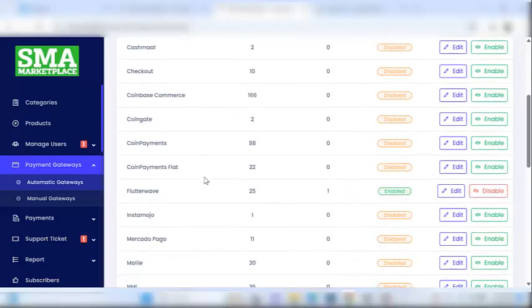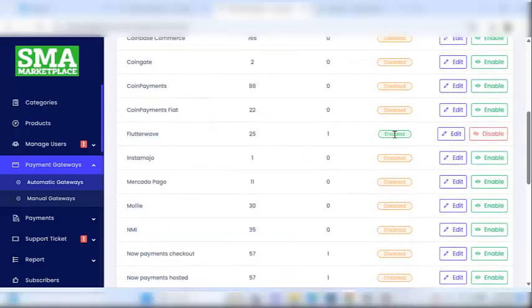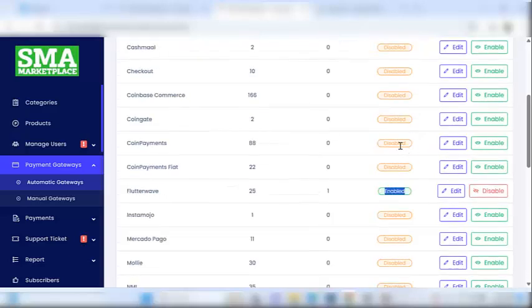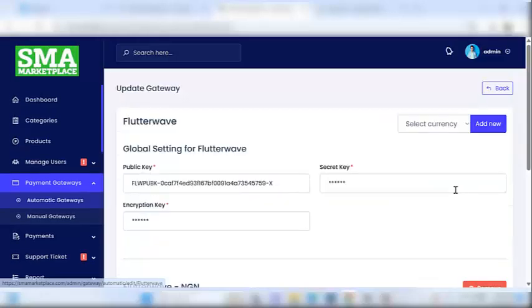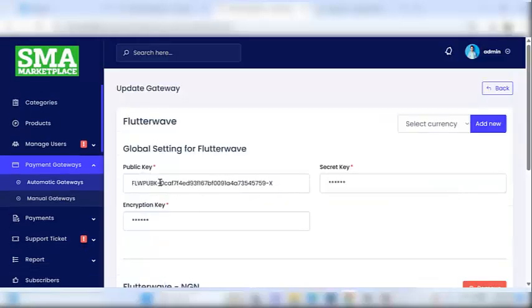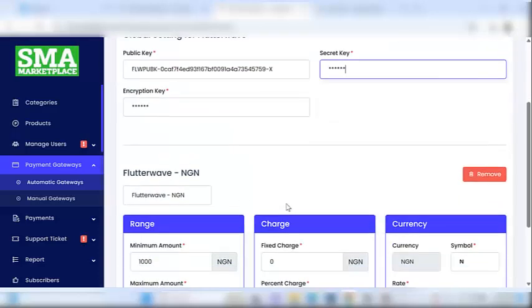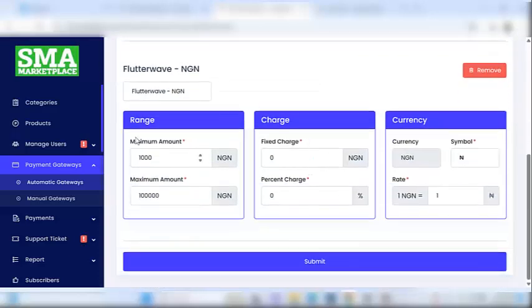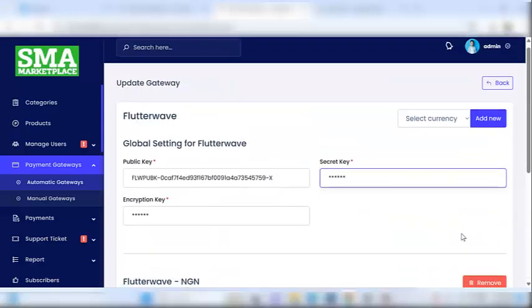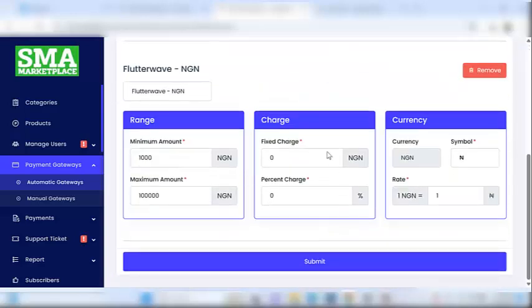Now let me look for Flutterwave. Look at Flutterwave here. You can see that it is only Flutterwave that is activated. For you to activate it, if you click on edit, they will ask you of your public key. Then you copy your public key and paste, and even your secret key you copy and paste, right? So you see the minimum amounts you want to accept for payment, the charges, you can add your own charges too, and the currency you want, is it in US dollar or Naira.